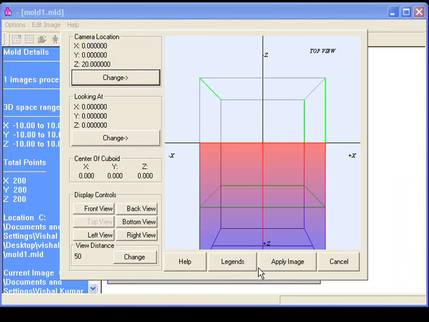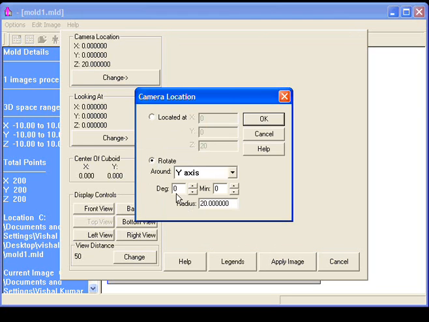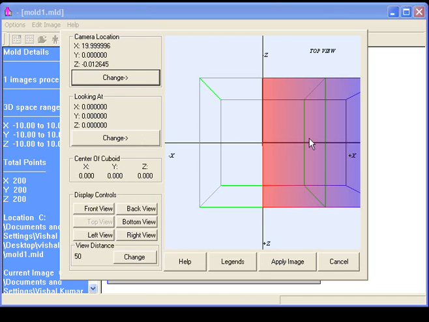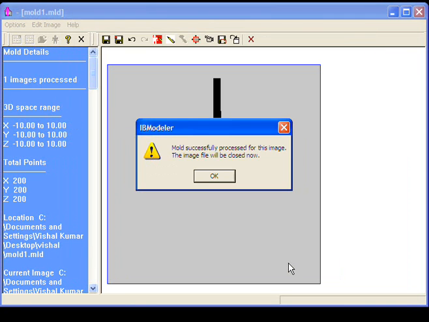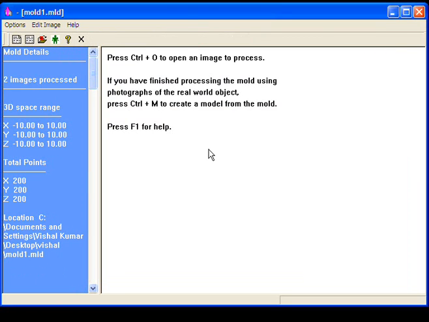and for this image we are going to say that the camera is not located at the front, but it is located here at the side. So we change the position here, rotated by the y-axis by 90 degrees here, and now we are saying that the camera is looking at the model from the side at 90 degrees from the first position. We apply the image with these parameters, close it, and now we are ready to create the model.